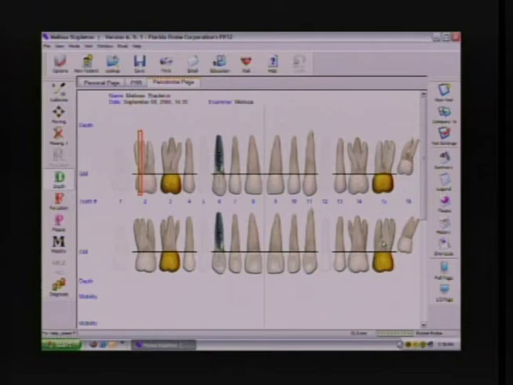Advance to the next mode. The cursor's where? Number 2. Distal buckle of 2. On the buckle aspect, that's where we're going to start probing. Okay.